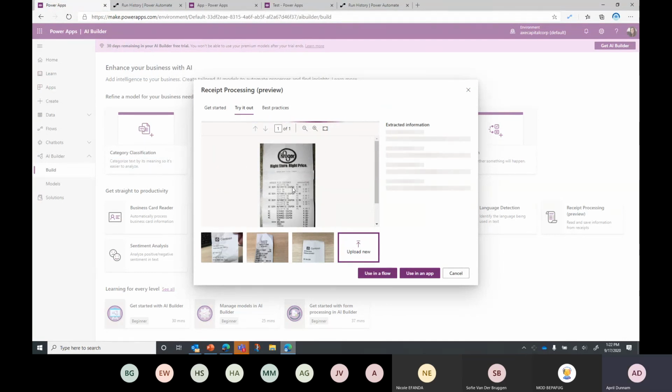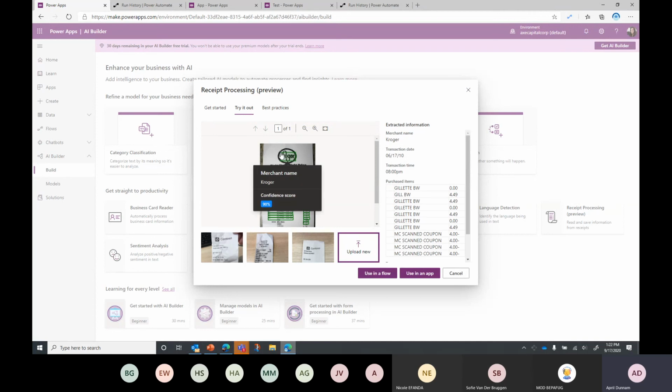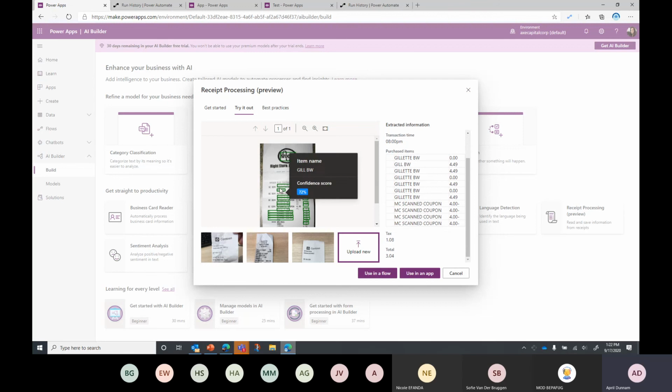So it's going to scan this and try to identify, there you go, the merchant name. And it was able to even go in line and find all the items from the receipt and their corresponding prices and the total.